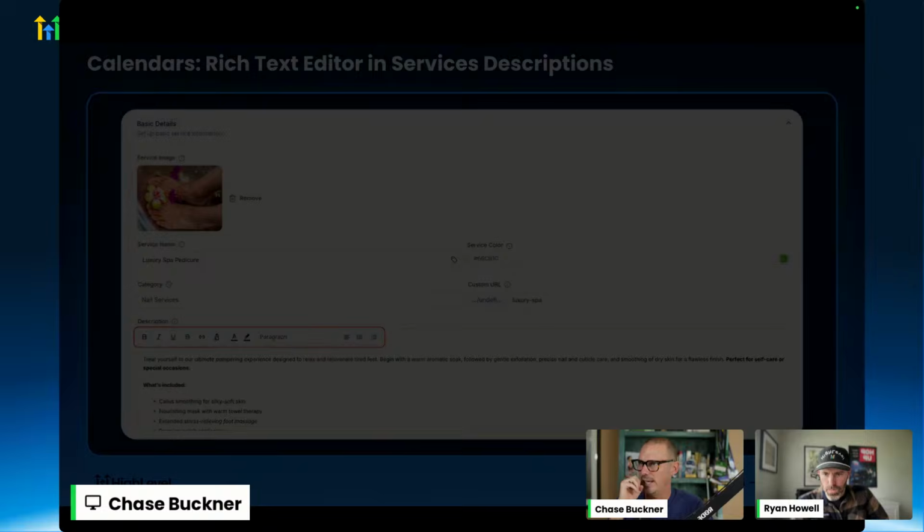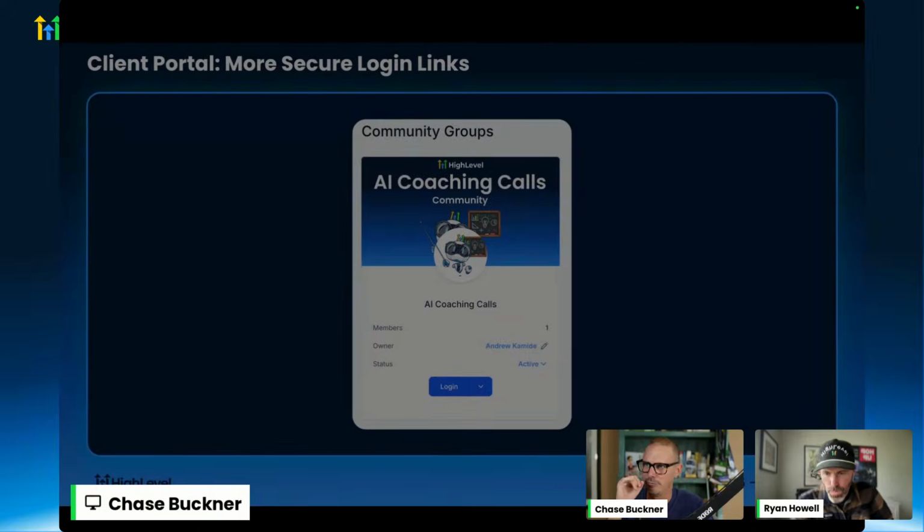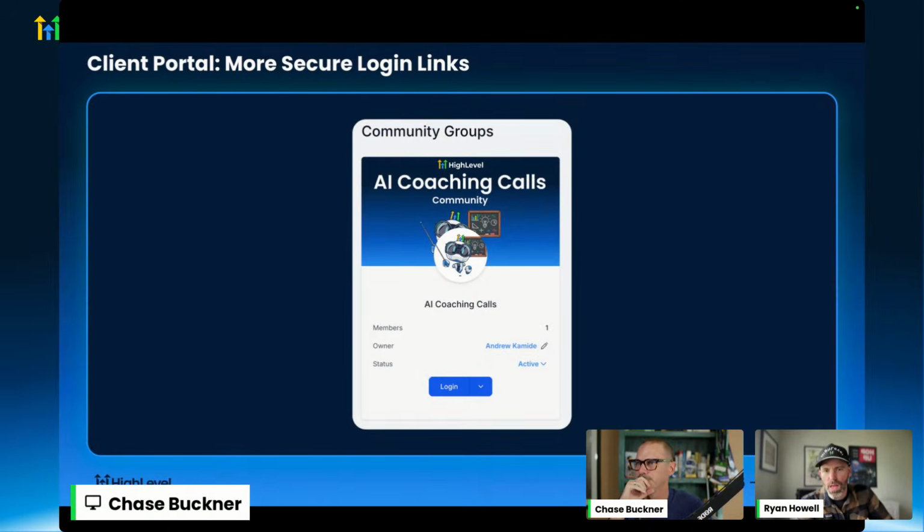Next up, what do we have? Client portal got an update. We now have more secure login links. Yeah, so this has to do with more time-based login links, so that there's a bunch of fancy security things that are happening in the background, a quarter of which I understand, but the basic idea here is that they've improved how that link structure works, so it's way more secure than it previously was, and there's nothing you have to do on your end. It's just going to work better.